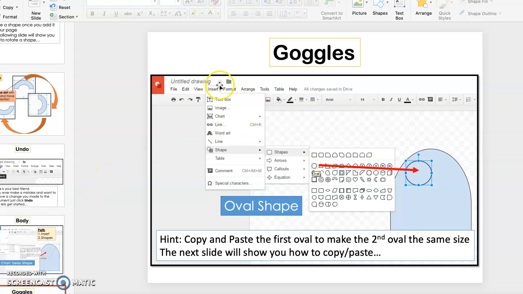Next you're going to do the same thing. You'll be in Insert, Shape, go to Shapes, click on the circle, and then you'll put that on the minion's body. To make it where your circles are the exact size, you can click on this, have it highlighted where you can see the blue around it, and then just copy and paste that same circle. Then you'll have the same size for your eyes.